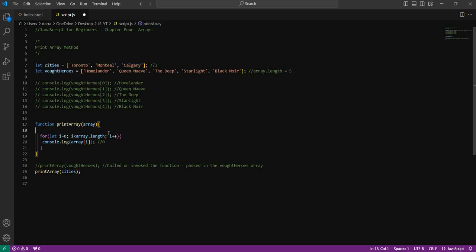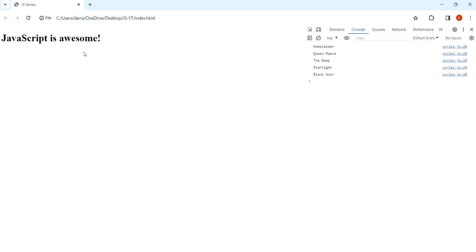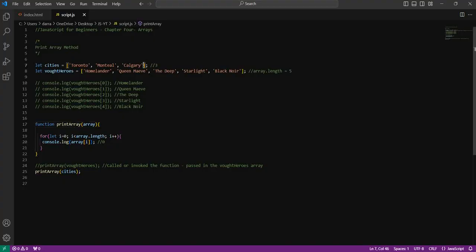After we log out Calgary, we increment I. That now is a value of 3. 3 is not less than 3 because they're equal. That evaluates to false. Therefore, we exit the loop and the function stops running. And if I just save this now, we should see Toronto, Montreal, and Calgary. And we do. And the great thing about the code we've written is it is dynamic.